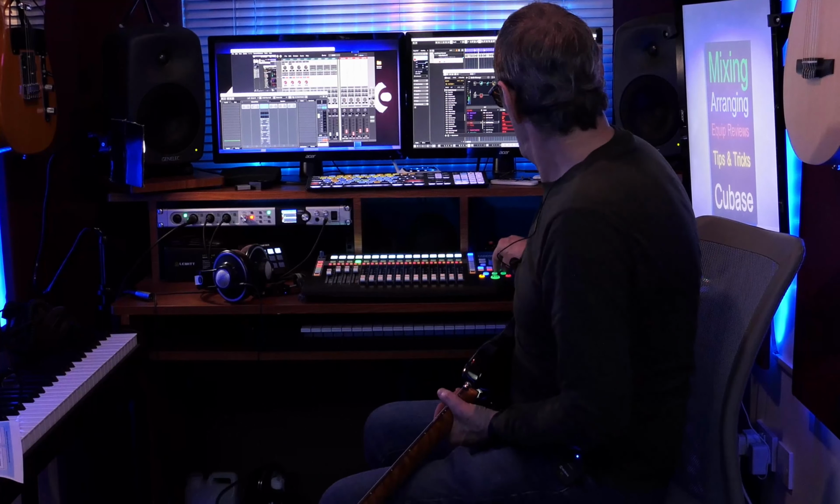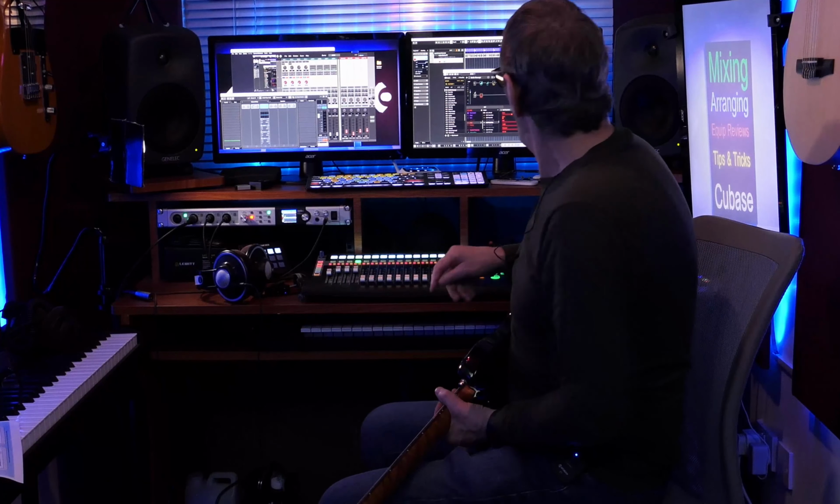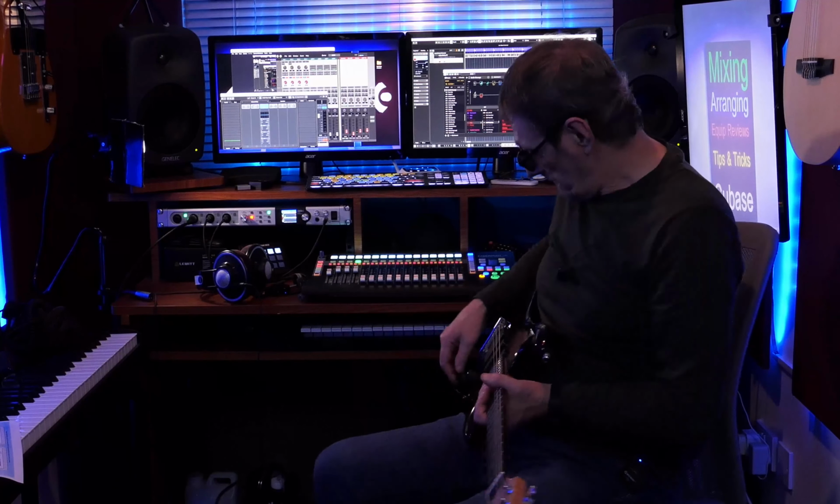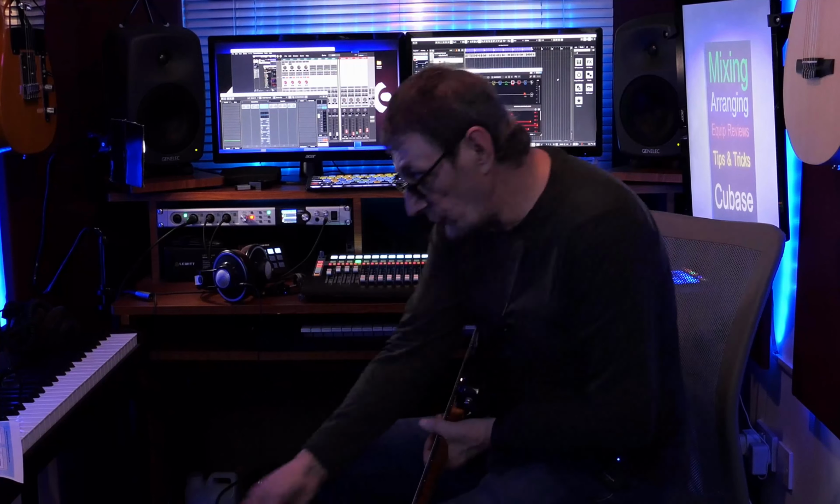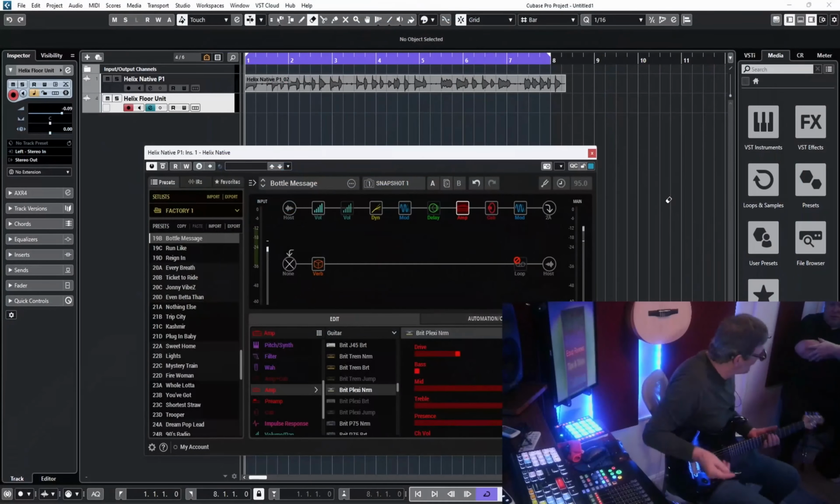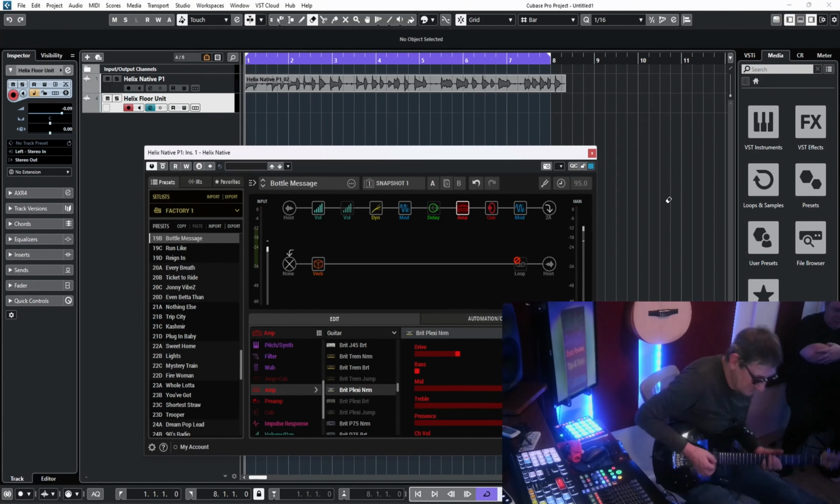Bloody marvellous. Right, there you go. Okay, so now we'll hear how it sounds. Same settings on the floor unit, same thing, same guitar, everything. Hopefully it'll sound... bloody marvellous. Well, hopefully. Yeah, here we go.